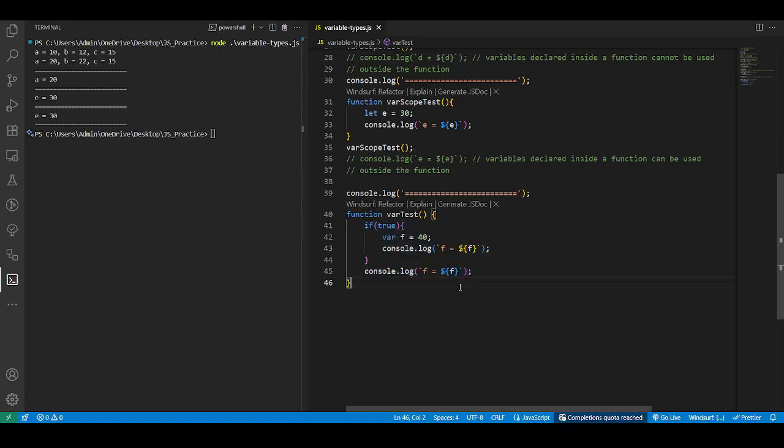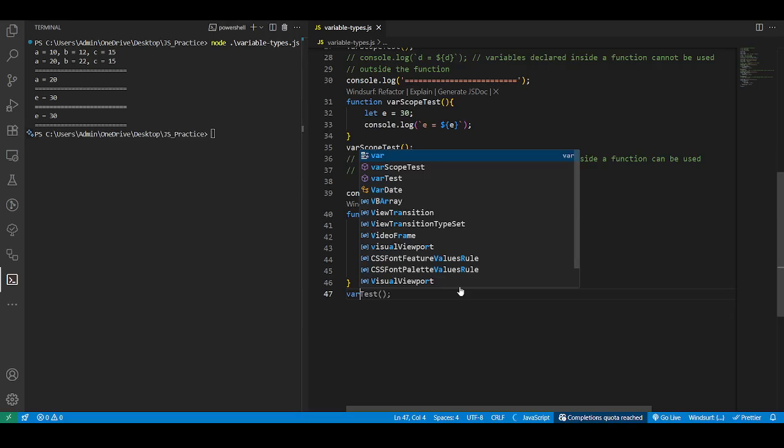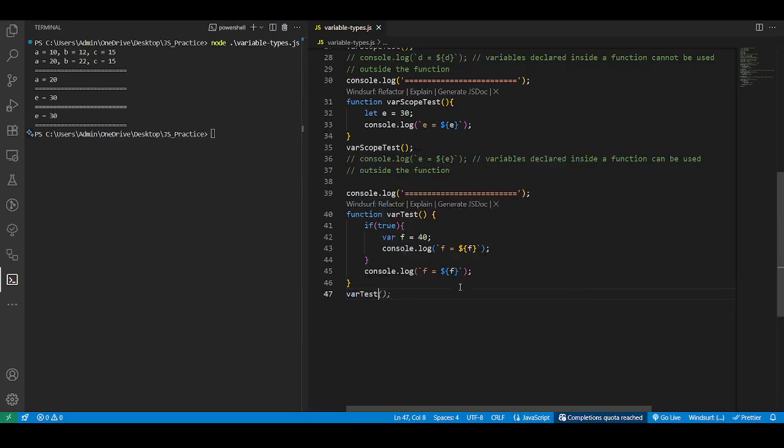Now let's try to call this function. We will say varTest, I am calling this function. This function should get called. It is true, so it will come inside of this. This one should print, and for this one, we are going to see what happens. Let me run the code.